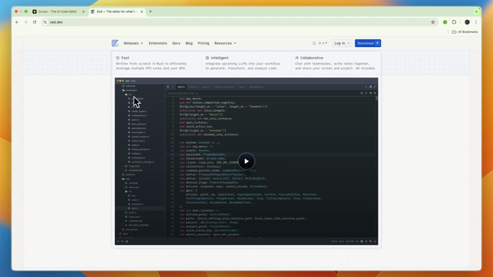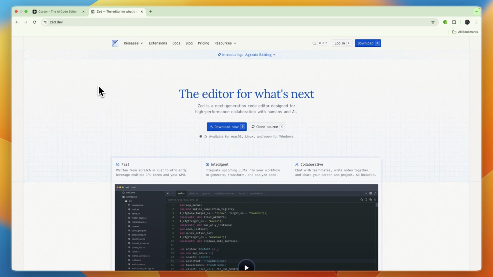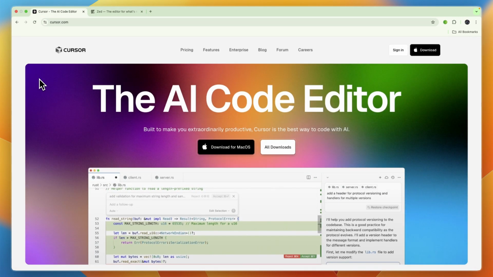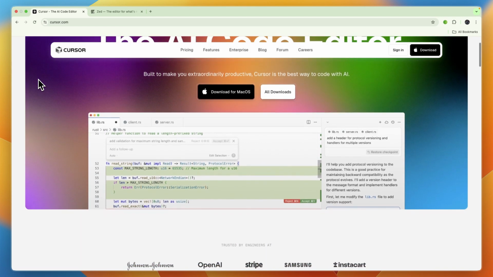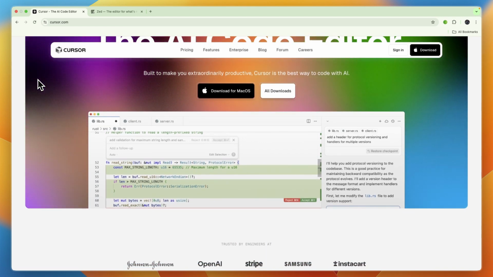So now I'll go over which one I would pick in each scenario. So first, I would go with Cursor if you are a professional developer whose primary goal is to maximize productivity through deeply integrated codebase-aware AI assistance. Also, if you are already comfortable with the VS Code interface and ecosystem and want to improve it with AI.